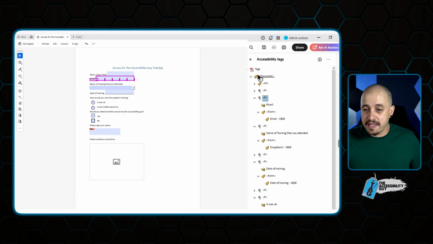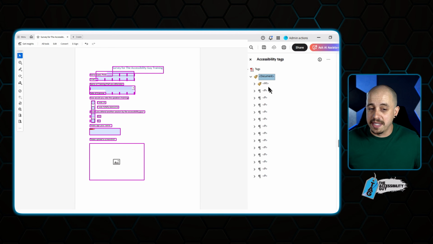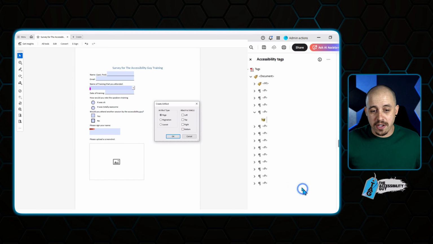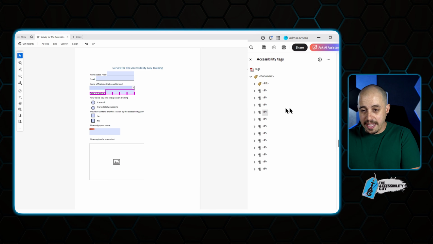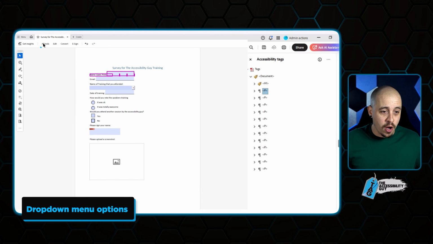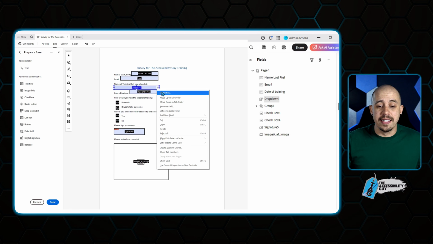All right, let's hold our Control key and select the document tag a couple of times, and that will help us collapse all of the content down. We have another blank tag. All right, so there's just one more blank tag. Let's right click it, change tag to artifact and select OK. So we're making some good progress here. So next we need to fix a couple of the fields. So let's select all tools, prepare a form, and in the drop down, let's right click it and select properties.